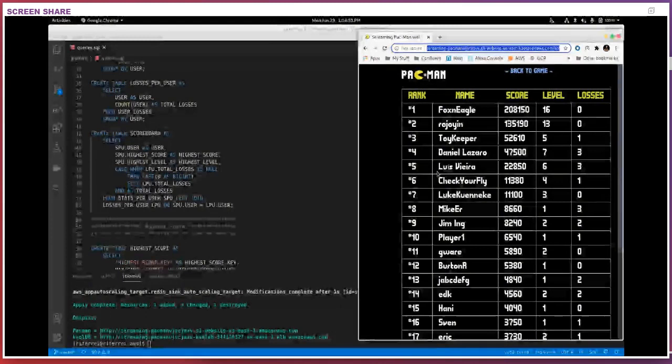It seems to be the same data, right? So let's try something different. Alexa, tell me who are the top 5 players. The top 5 are Fox and Eagle, Rojoyan, Toy Keeper, Daniel Lossero, and Luis Vieira.